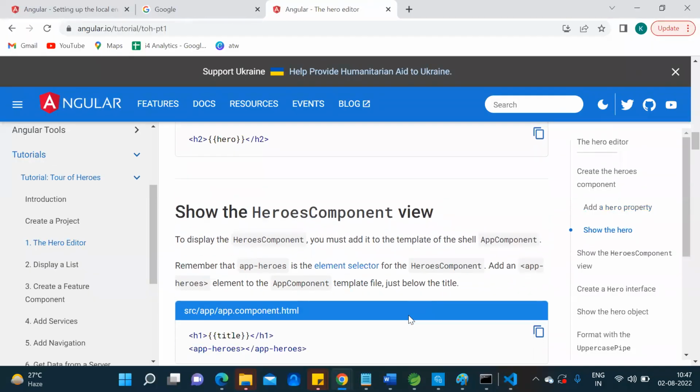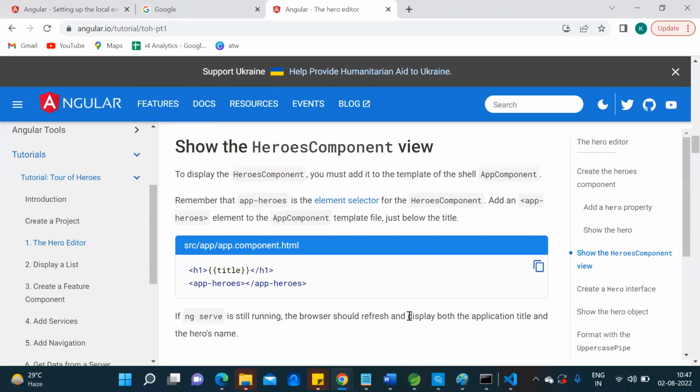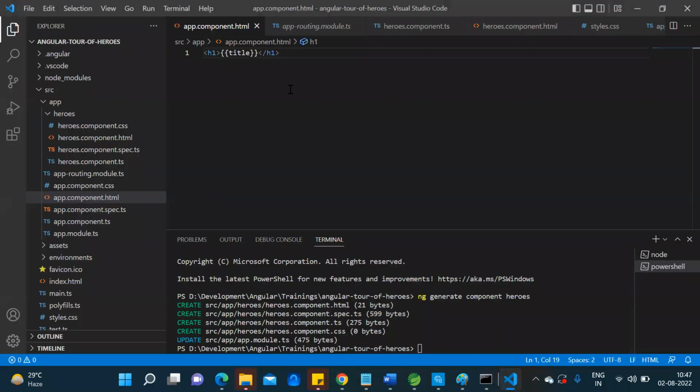Let's see what he's saying. So, show the hero component view. So he's saying that this is how you will be adding the route, not route. This is how you are including your component, one component inside another component. So where you're doing it is inside app.component.html. In the app.component.html, this is very important. In the app.component.html, I'm including this one. See, on top of index.html, I have the component. On top of component, I have heroes. That is how you are building one by one.